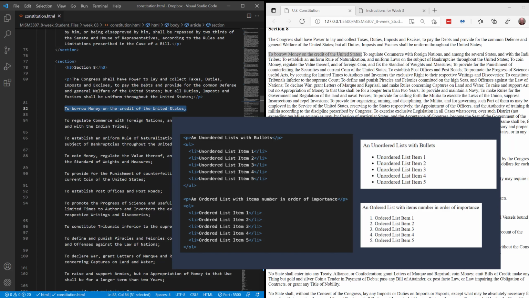Now, there are two types of lists: an unordered list and an ordered list. The difference between the two is that an unordered list begins with the element tag UL, and an ordered list begins with the element OL. So what's the difference in the two? When we give an ordered list, then everything that's listed will have a number beside it. 1, 2, 3, 4, 5, 6.